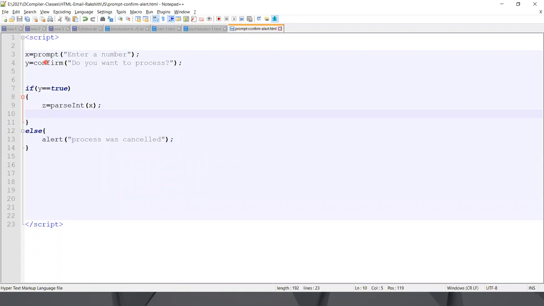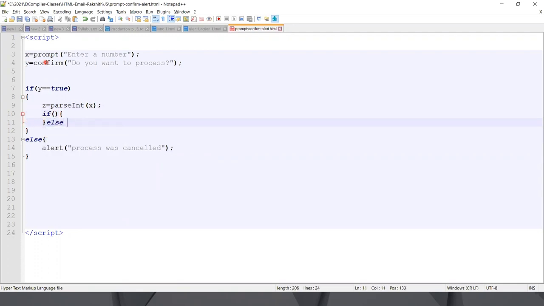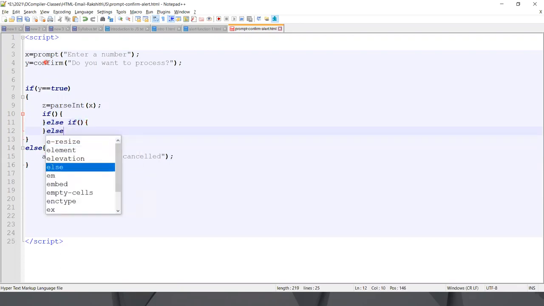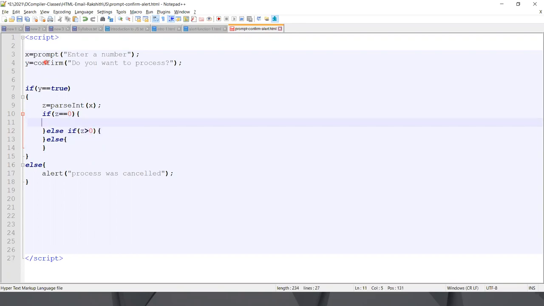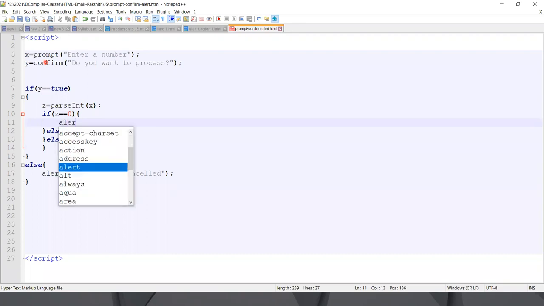Now I want to check whether it is 0, positive. Obviously, if not, it will be negative. If z, which is converted into number, I'll check with 0. z is greater than 0, it is positive. So every message will be going with alert.